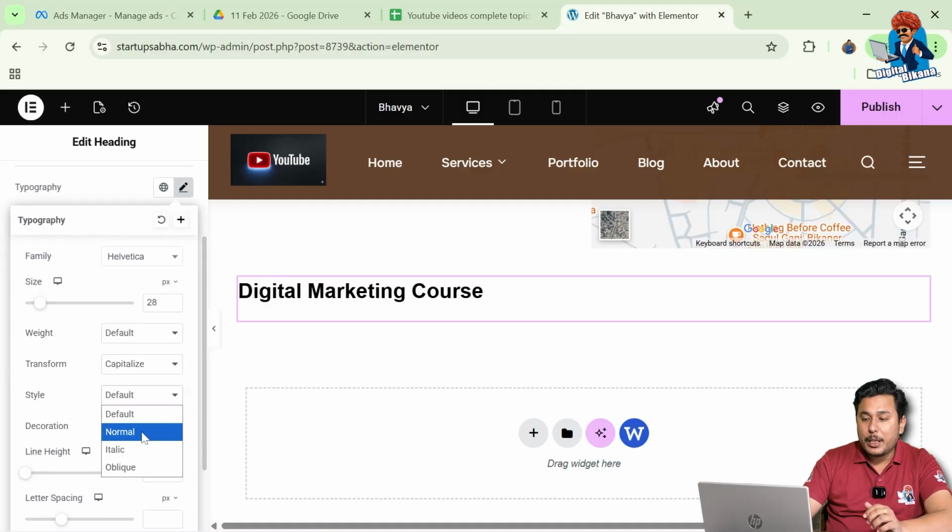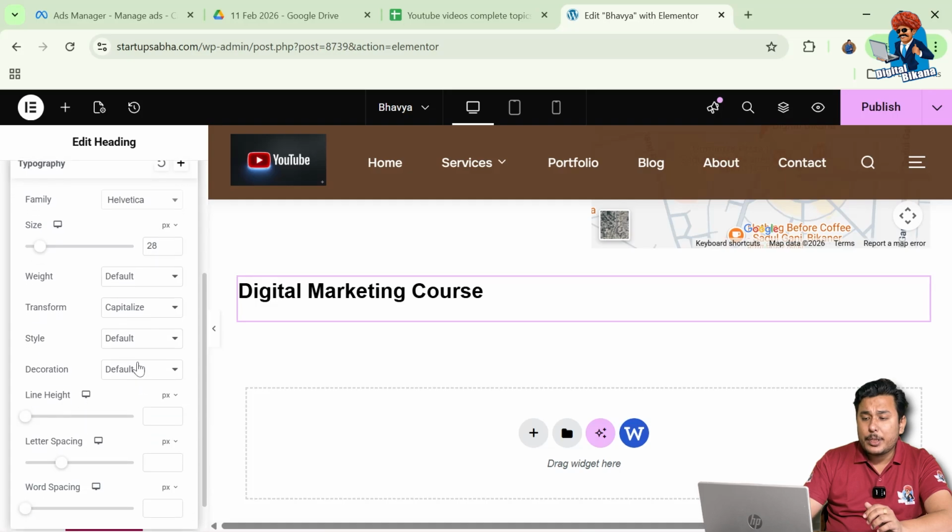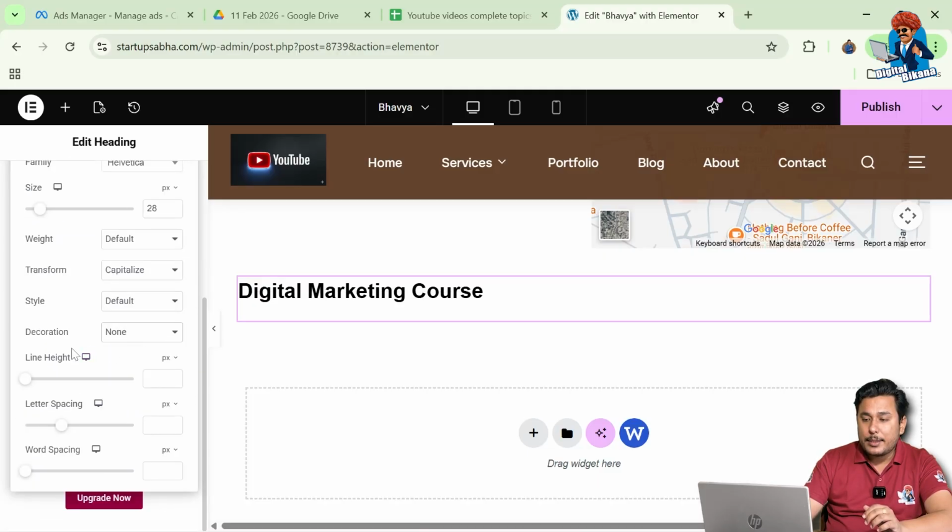The next is style. In style you can make your heading normal, italic or oblique. The next portion is decoration. You can simply underline your heading, overline your heading. Like if I click on underline, as you can see the heading has been underlined, and if I select the overline, then there is a line just above the heading, right? You can also choose the line through, so you can see a line is going through the heading, right? And you can also put none as decoration.